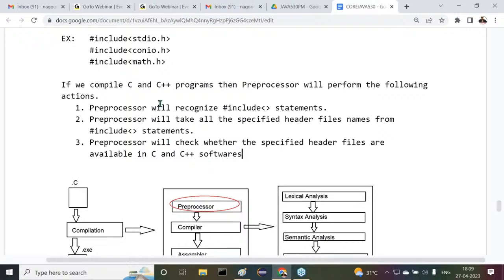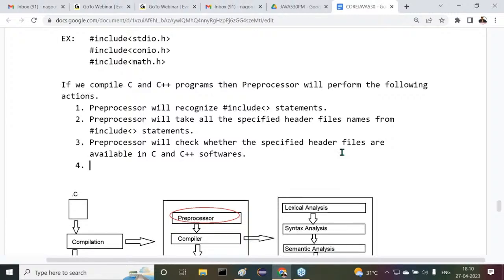What the preprocessor will do is check whether the header files whose names we specify exist in the C and C++ software. For example, if you want to compile my C program, first of all, the C software must be installed in my computer. In that installed C software, the preprocessor will check whether these header files exist or not. Observe carefully.